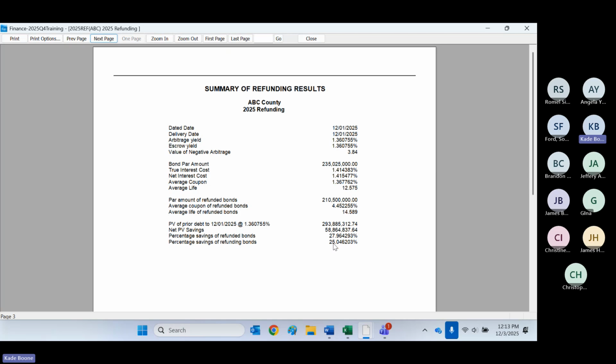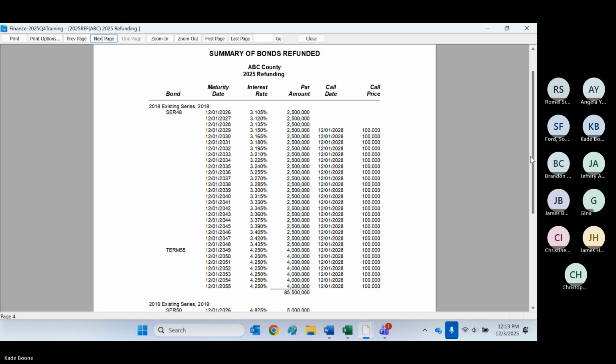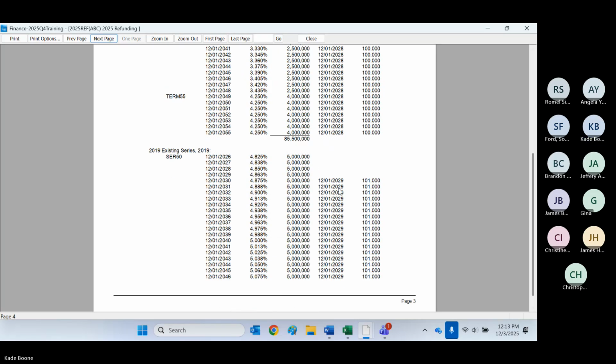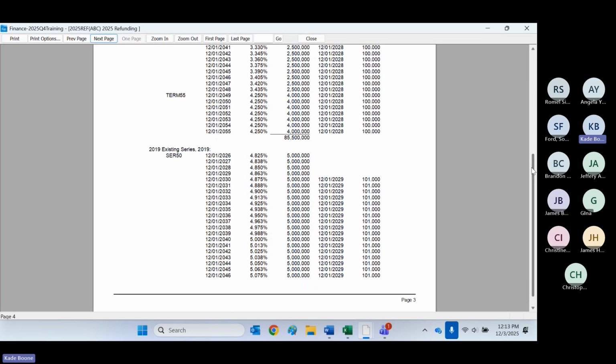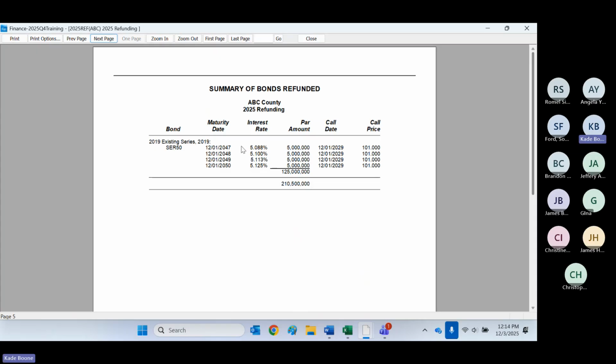And it tells you the savings percentage doing this. That's a huge savings. That'd be nice if we can all have deals like this. 58 million and change of net PV savings. That's nice. So, summary of bonds refunded. Remember, we set up a 10-year call at par for the 2018. And then we had a premium, 101 at 12/1/29 for the 2019. And that's the end of it.